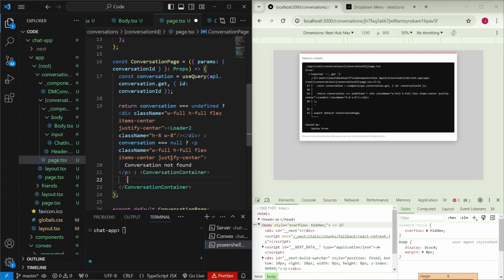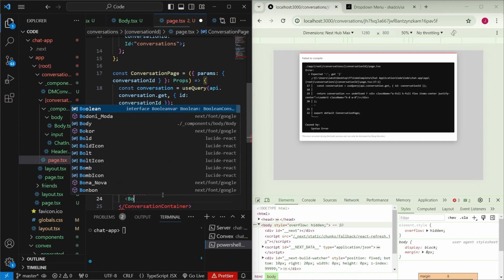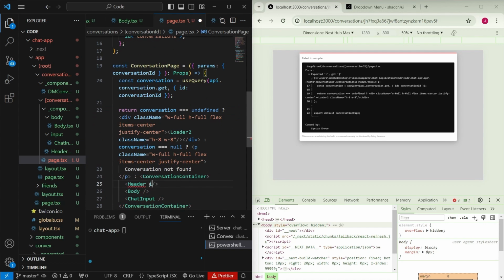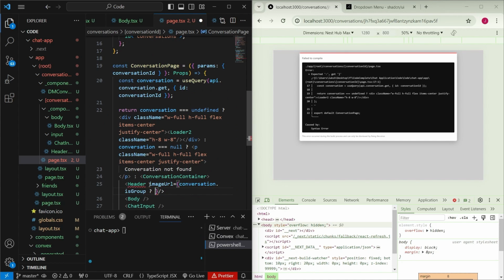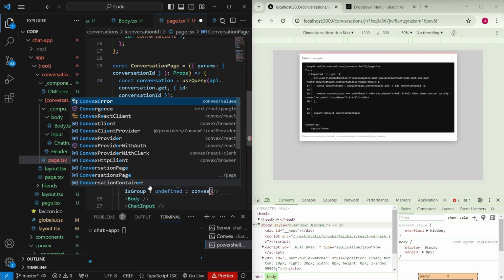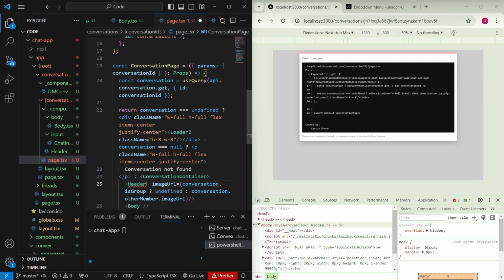container as before. The first thing we do is render out the header, which we just made. Then we render out the body, and then we render out the chat input. Now the header takes in a few props. So the image URL is equal to, we check conversation.isGroup. If it is a group, then the image will be undefined for now. Otherwise, it will be conversation.otherMember.imageUrl. And then the other field is the name.